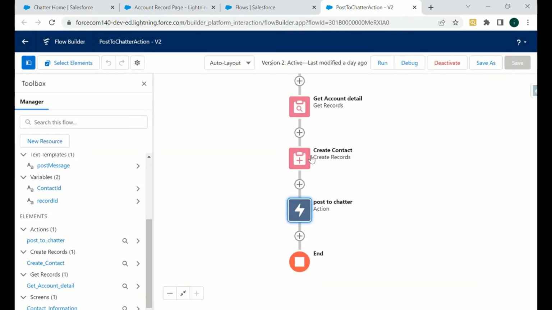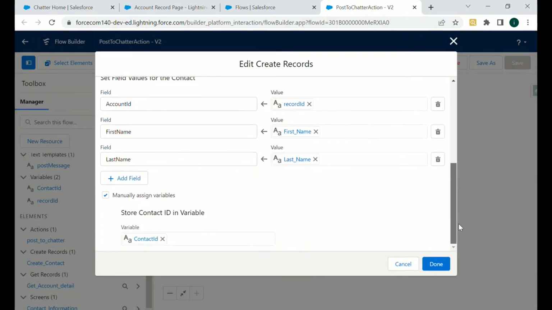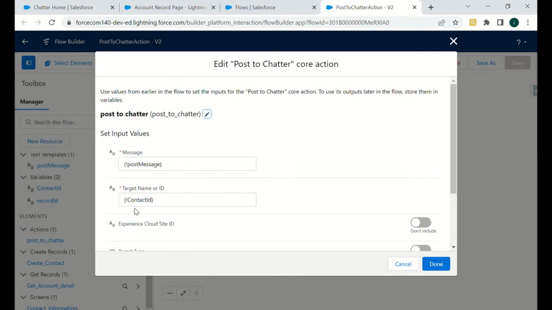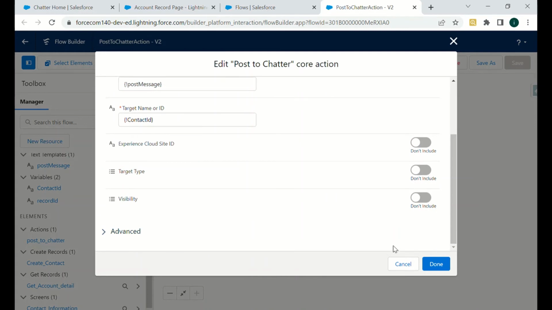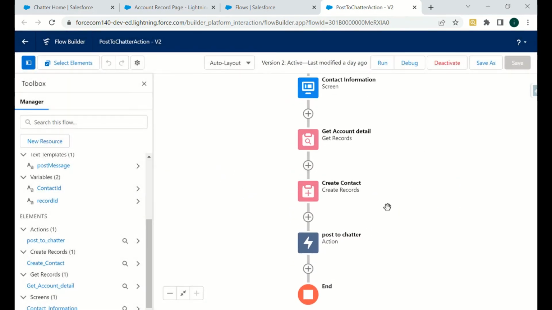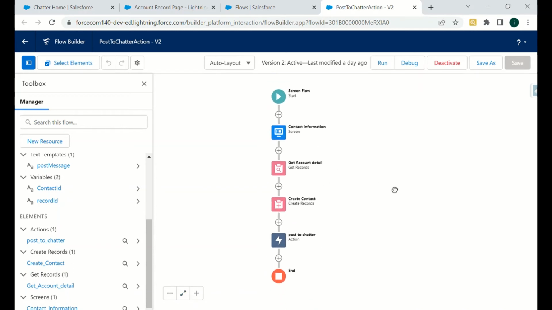The reason why we have stored the contact ID for the contact which is recently created is because we want to use this in this particular field. That's why we have saved this. And then we have different functions to that. You can use them, explore them. And then there is one more thing, the post message.